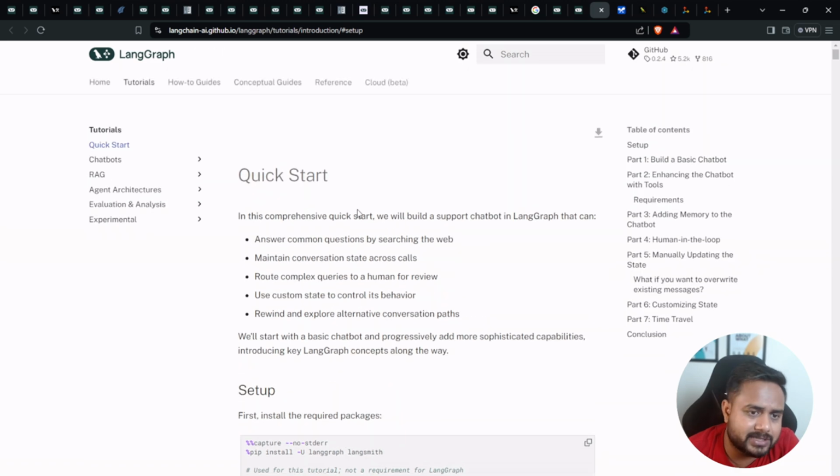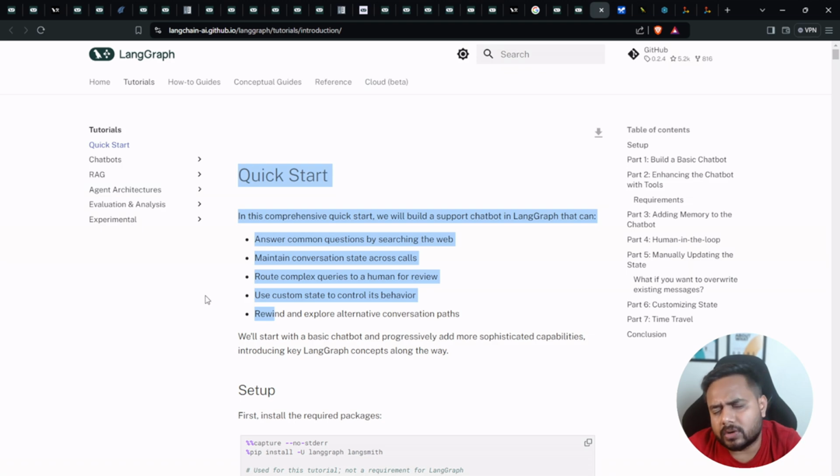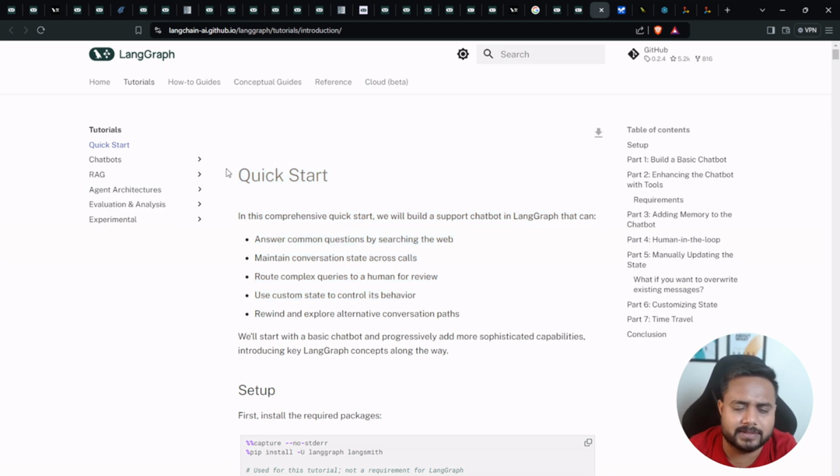Now guys, just read about LangGraph. In this comprehensive quick start, we'll build a support chatbot in LangGraph that can answer questions, maintain state, route, and rewind. A chatbot or any application, I will show you in my next dedicated tutorial, because this video will be very, very long if I explain the entire LangGraph, since it has lots of functionality.